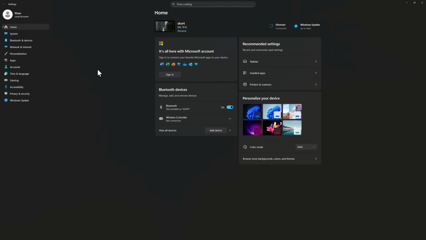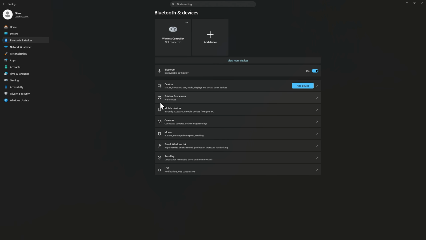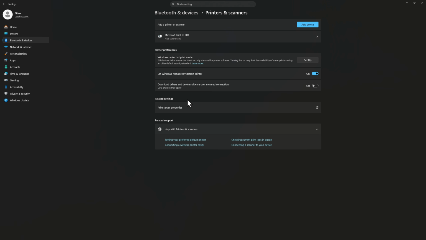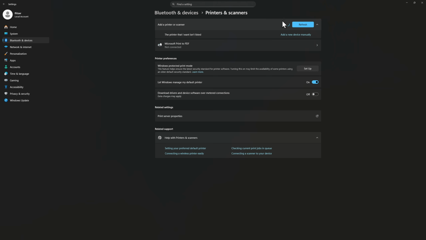So usually the way you do it is you navigate to your settings, Bluetooth and devices, then you go to printers and scanners, and you just press on add a device like this. If you're unable to do that, if the search doesn't find the printer you're looking for, you can press on add a device manually, just press on this button.